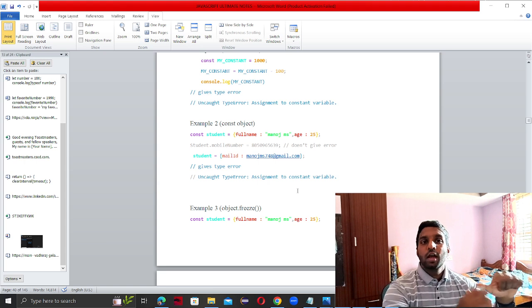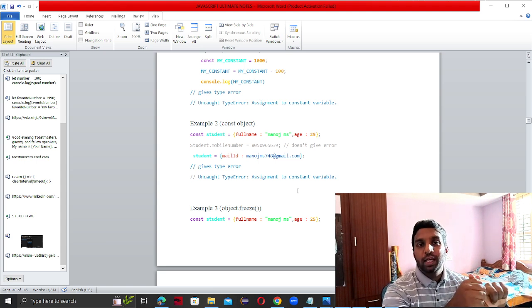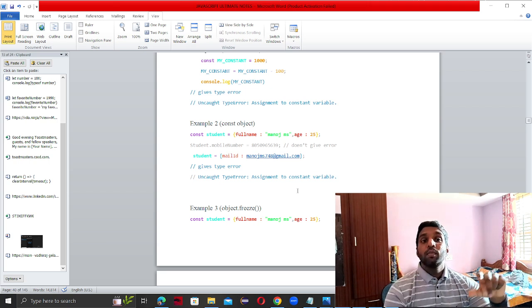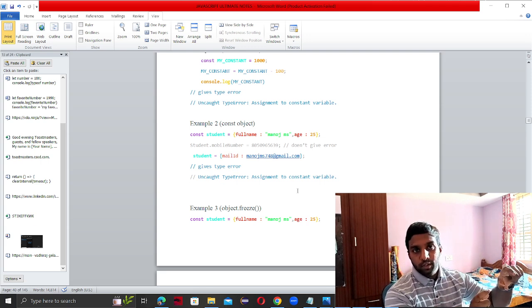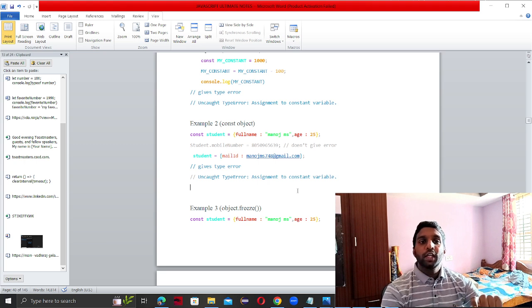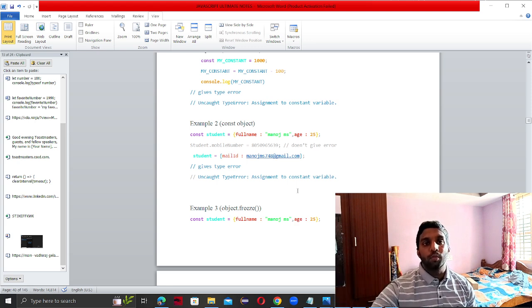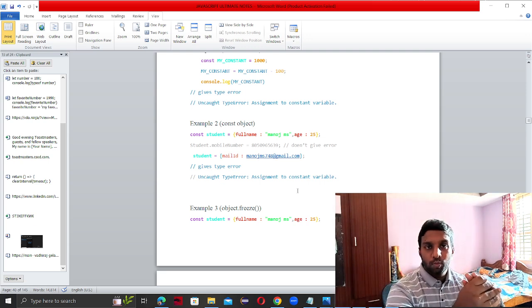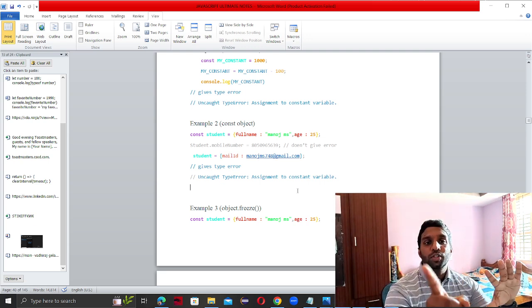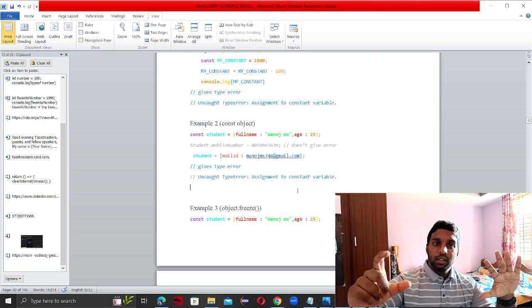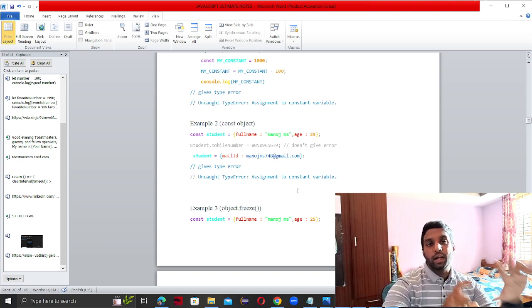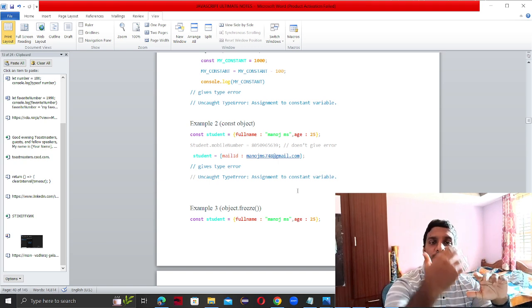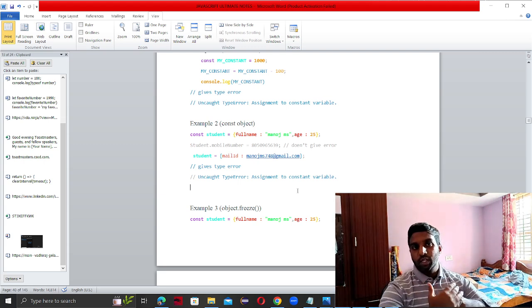Another difference is var doesn't have block scope, but let and const have block scope. Another major difference is whenever you create a global variable using the var keyword, it will be added to the property list of the global object, that is the window object. Whenever you declare a variable using let and const, it will not be added to the property list of the global object. Three major differences. One more difference is redeclaration is not at all possible in case of let and const, but redeclaration is possible in case of var. So these are the 4 to 5 major differences between let, const and var.